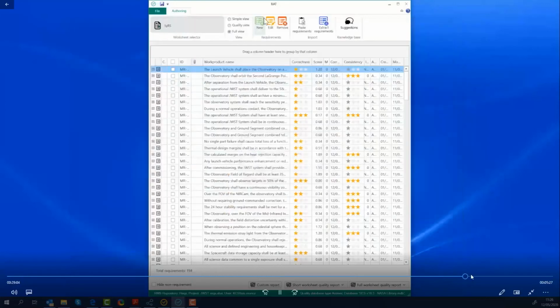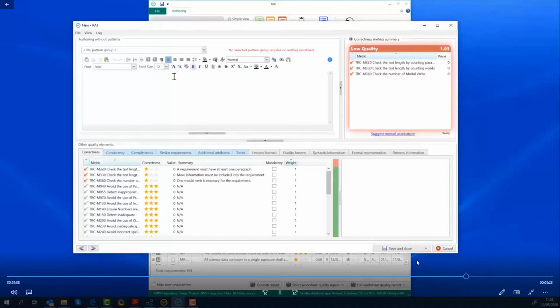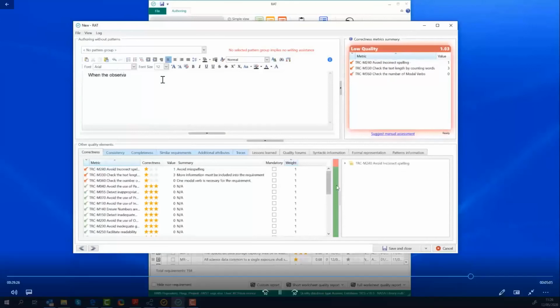In this case, I will not save the change. I can also make a new requirement based on free text. I don't want to follow a pattern now, so I will write an open text requirement. For instance, these texts are invented, maybe stupid text. In the observatory, you see the metrics are already working while you are writing.